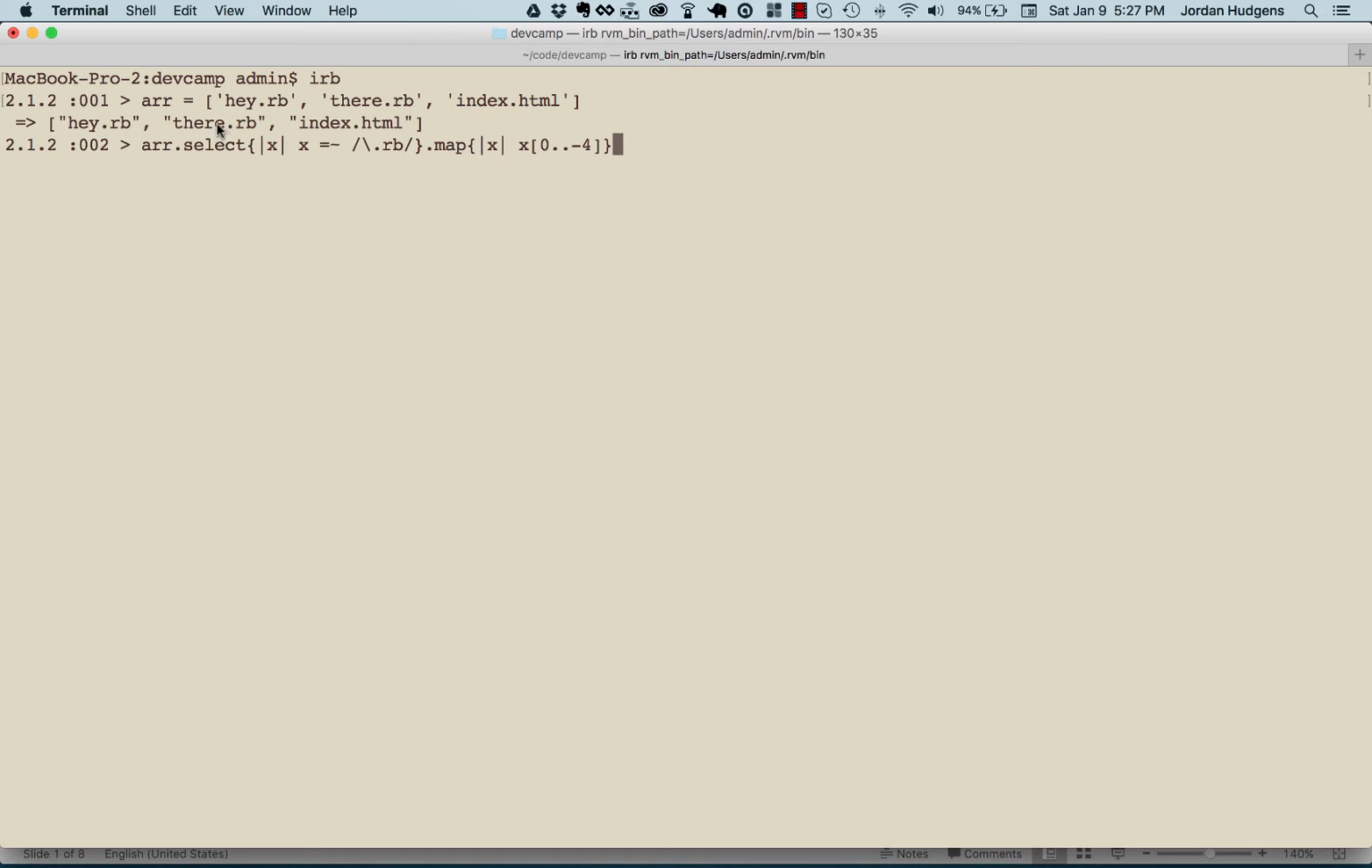So yeah, we're creating an array right here, and we're selecting the elements that end in rb. We're mapping over those, and then we're simply removing those last 4 items, or those last 3 items. And there, that worked perfectly. So we have hey and there. Now, that's great and it works. However, there is a way we can use grep to make this even more efficient.